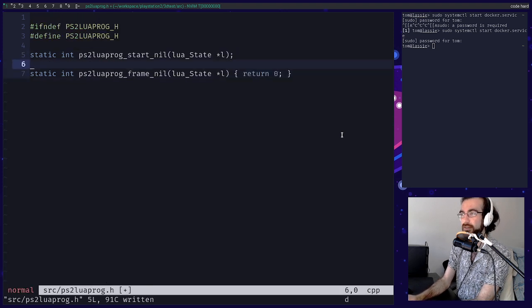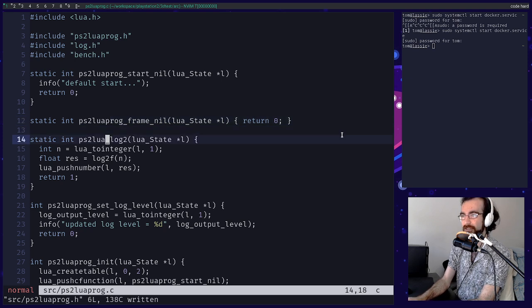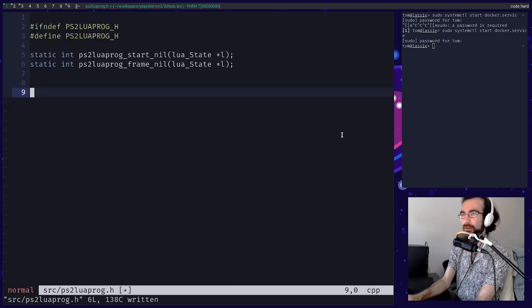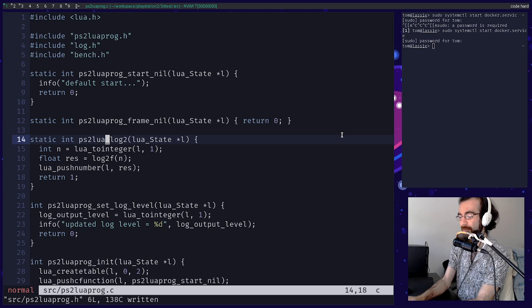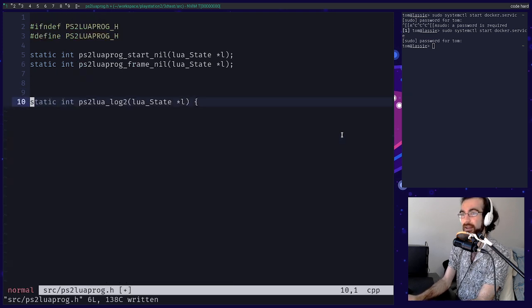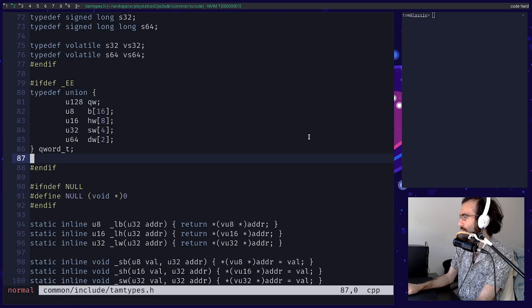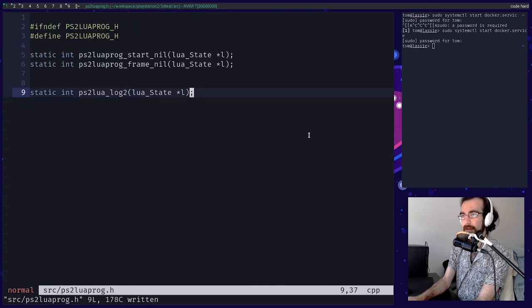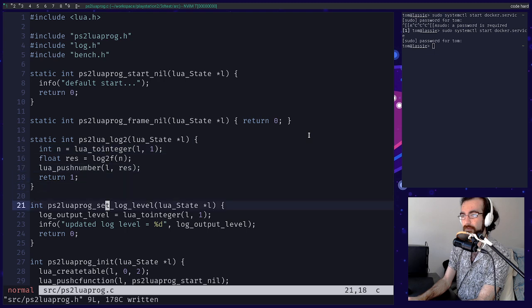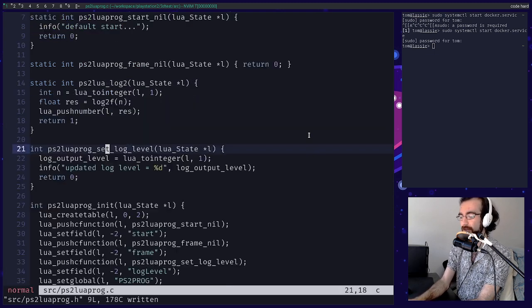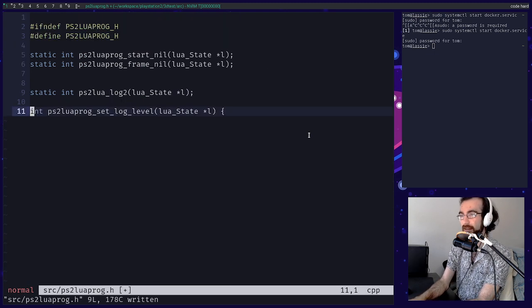We need start nil, frame nil. So these are just default functions for what we do if we don't define a program to run, which is great. Didn't mean for all those new lines to appear. Wonderful. Where are we going? Set log level. All these wonderful utilities that we use semi-regularly.